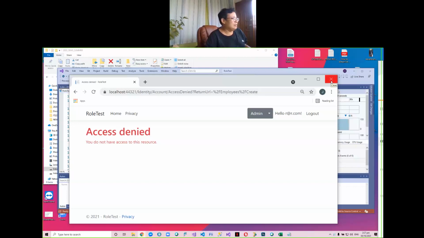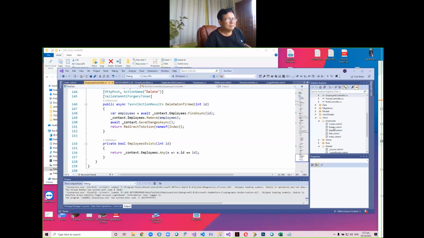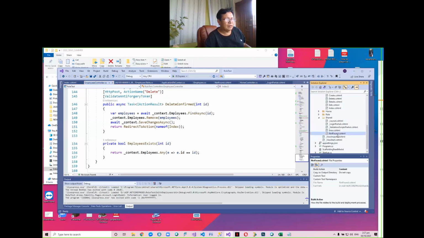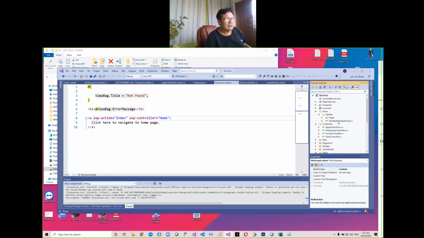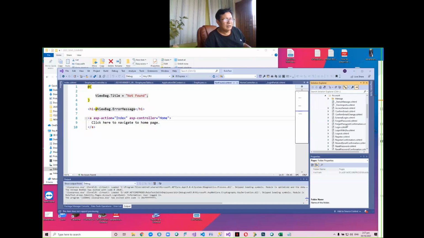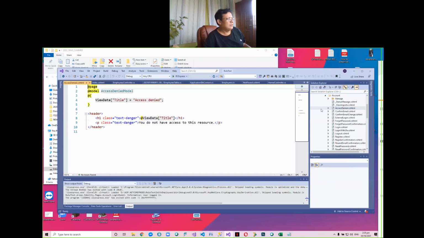Where do we get this, no? Saan natin makita yung web page na yan? Okay. I think it's in, wala siya dito sa not found, no? I think it's in the identity pages, no? Account. Access denied. Ito. Do you follow? So ito yung access denied, no? Do you follow? Okay. So maglagay siya ng title, access denied. Okay. Any questions so far? Any questions? No?